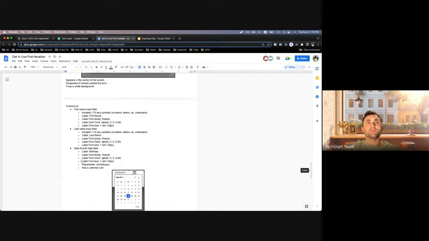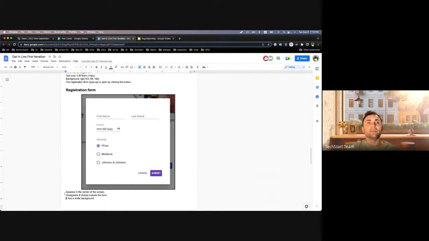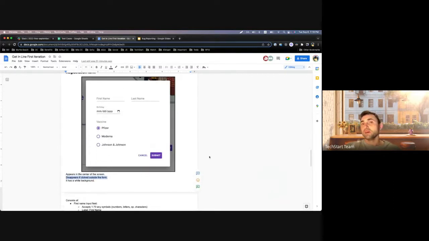And there is a requirement that says: disappears if clicked outside the form, right? So it should disappear, but it doesn't disappear. That's the problem. It doesn't disappear on the home page when you click outside the form. So you answer 3 questions. That's the ideal case.